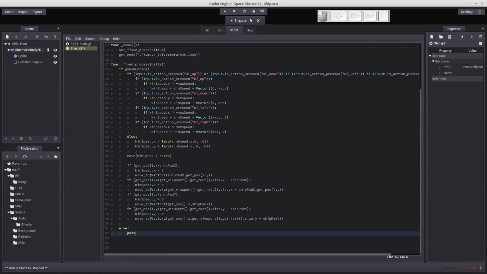So if the position is less than 58, I need to reduce my speed of my kinematic. I don't want it to have any speed whatsoever. I want it to stop. So my kinematic speed in the x direction is going to equal 0. And then I want to move the kinematic body, because at this point it's less than 58, right?